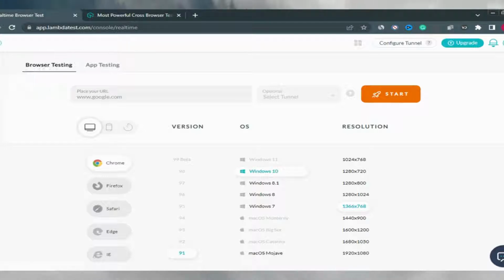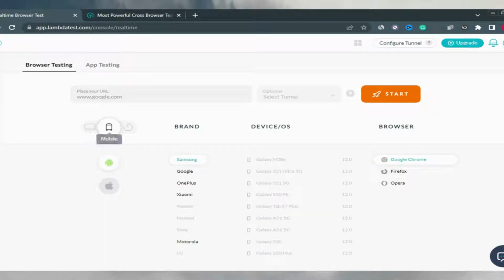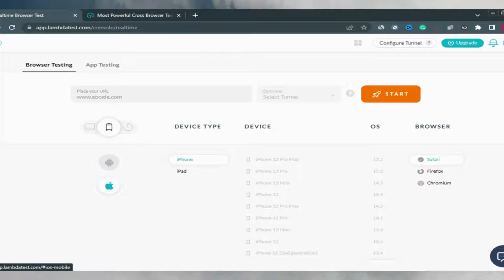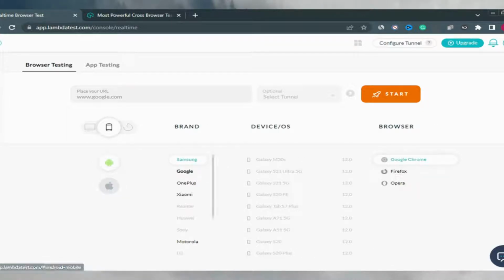We are going to use the browser, or the free browser testing. So as you can see right here, first you need to choose the version or the device that you are going to be using. For example, desktop or mobile. Once we click on mobile, you have two options. You can get Android and Apple devices, iPhone and iPads, which are tablets.